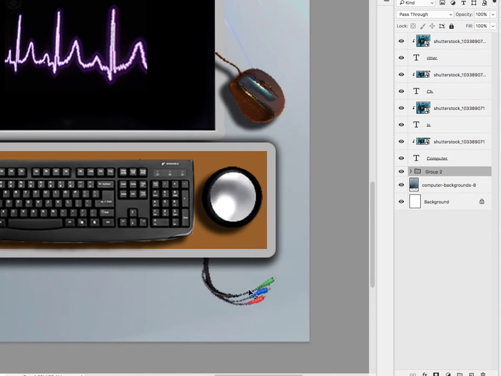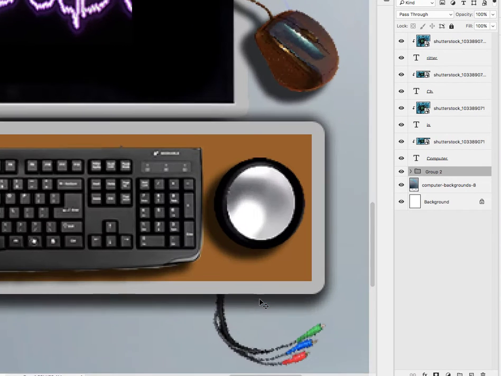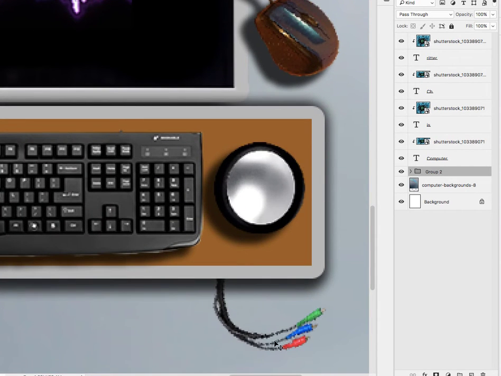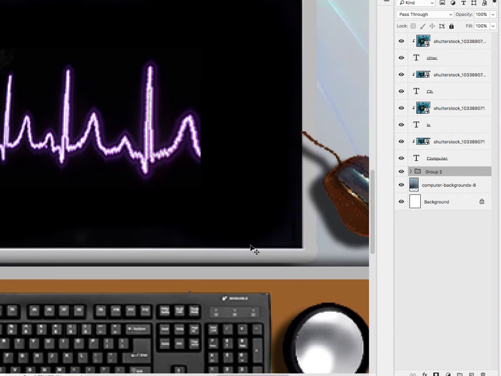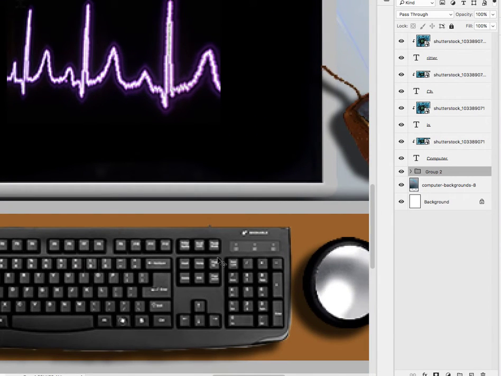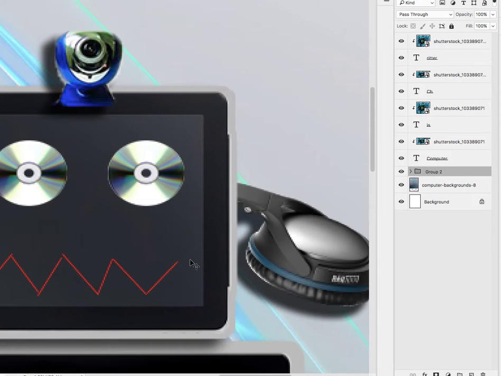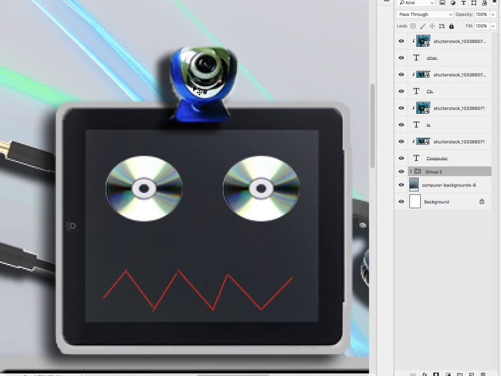Can you see that? It looks pretty bad. This is okay, but this one looks really pixelated. You can see the pixels here.